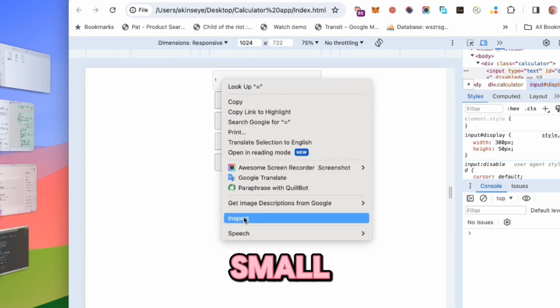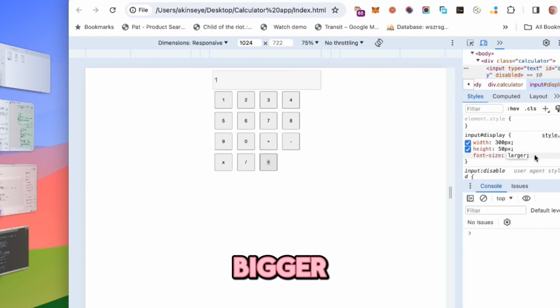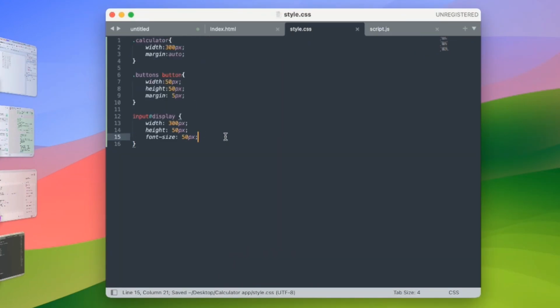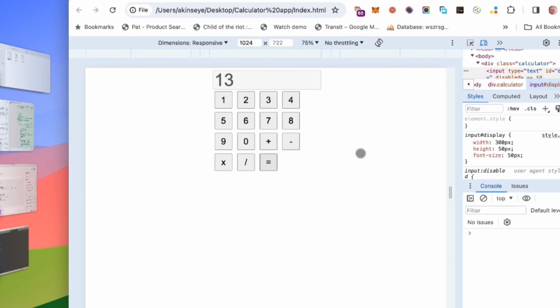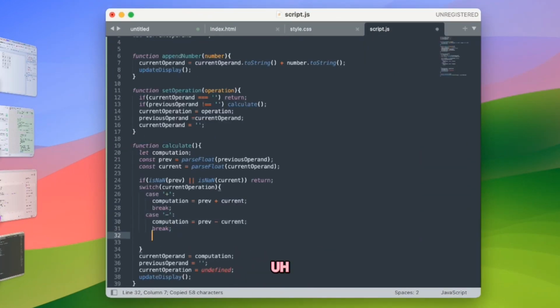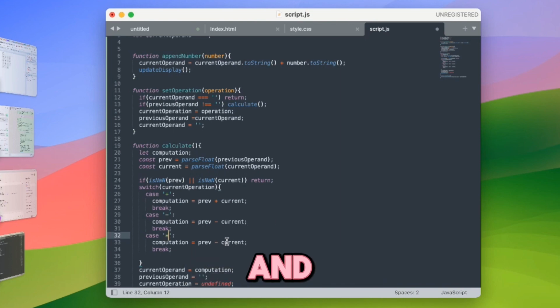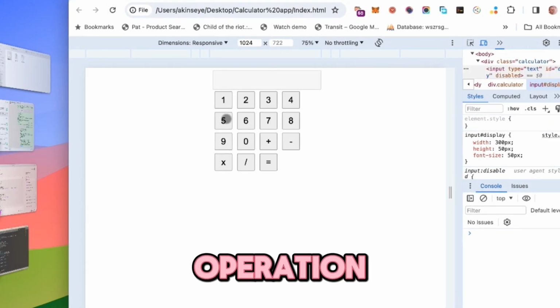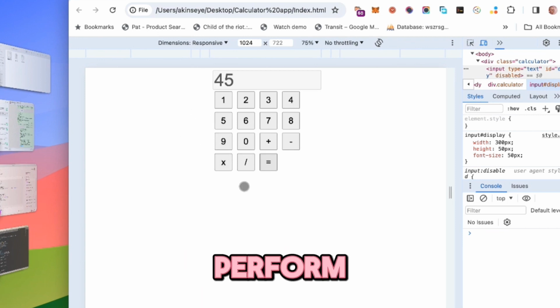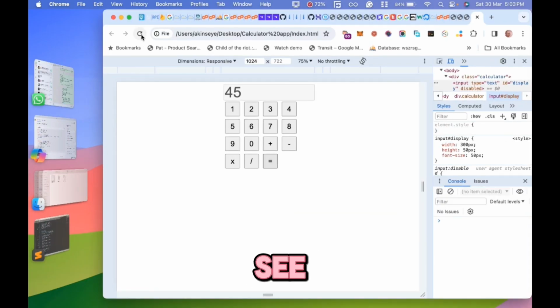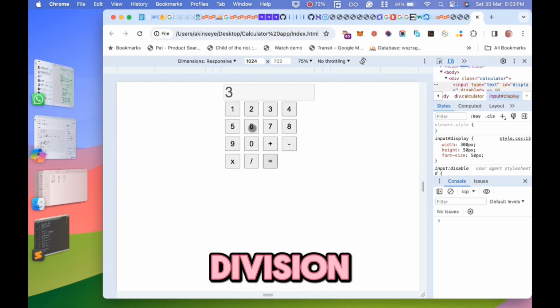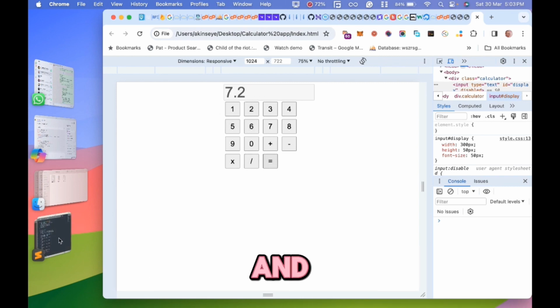These numbers are so small and barely visible. So let us make them bigger. We'll use our style.css to do that. Yeah, they are looking better, and very visible right now. For the other operations, you can just copy and replace with any mathematical operation that you want the application to perform. As you can see, all these operations are working very well: division, multiplication, addition, and subtraction.